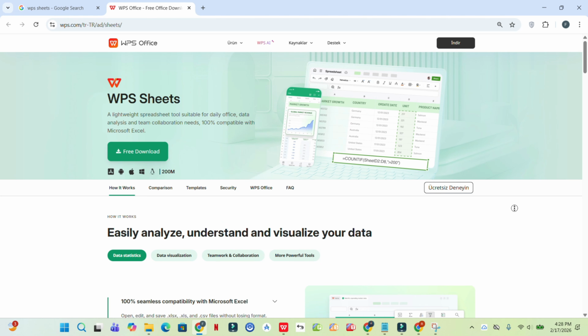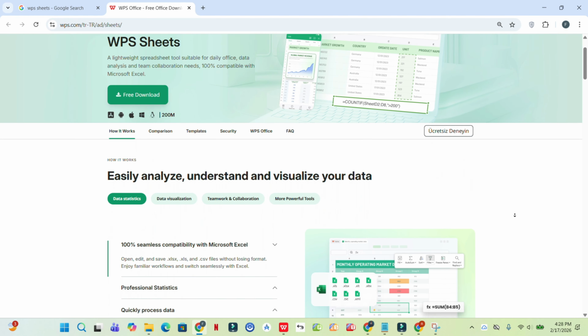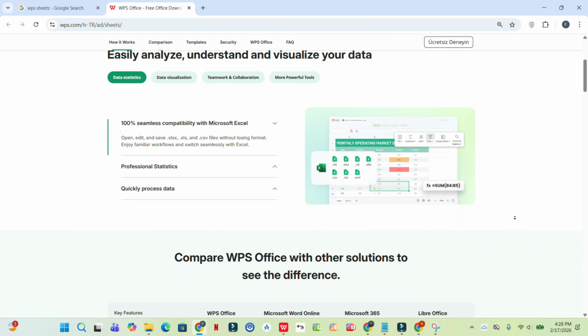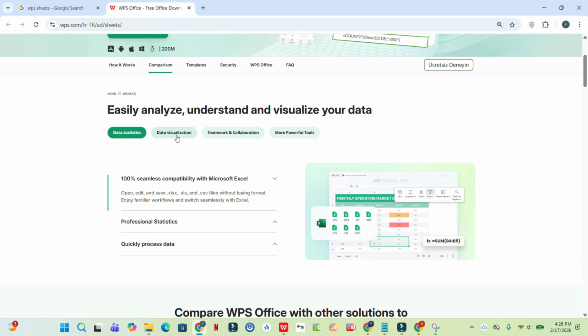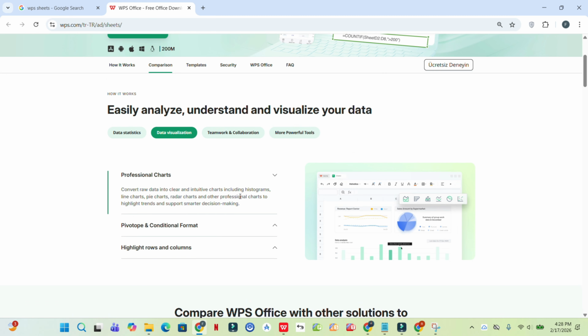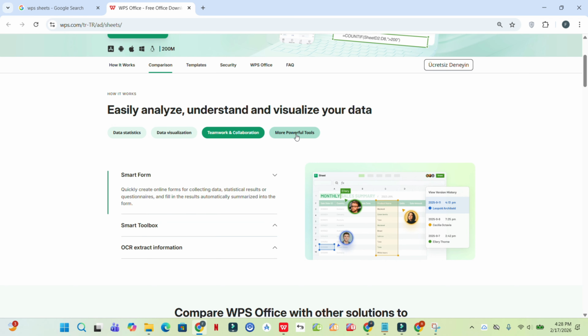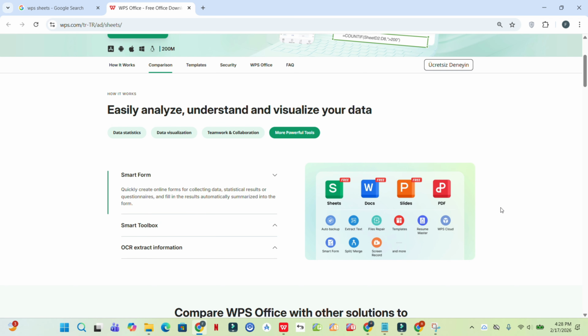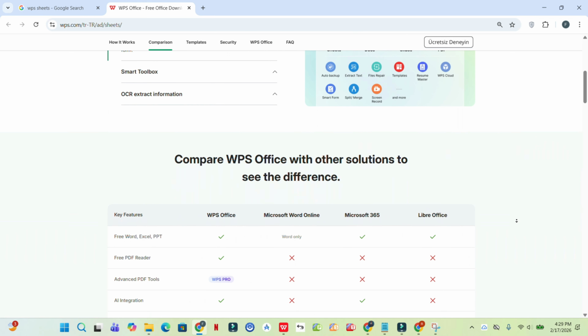Struggling to make sense of endless rows of data? Turning those boring numbers into visual charts and graphs is the easiest way to understand your information and impress your team. In this video, I'm going to show you exactly how to create and customize beautiful charts in WPS Spreadsheet.